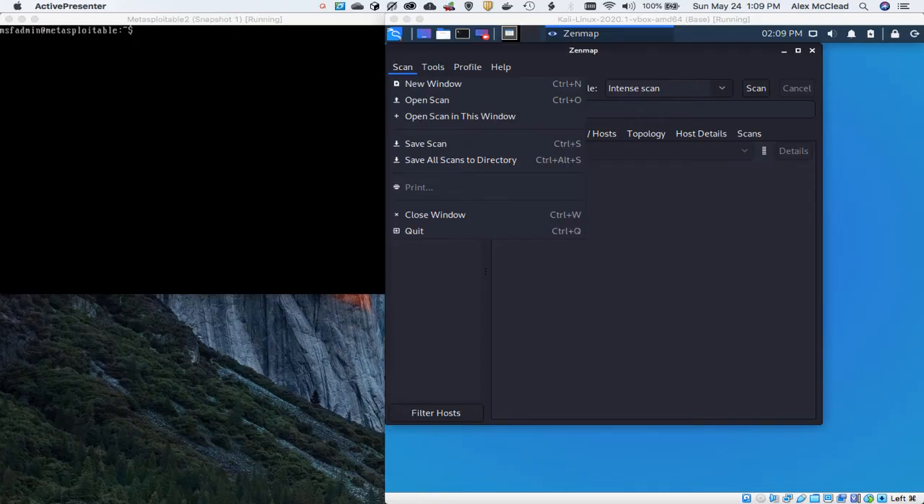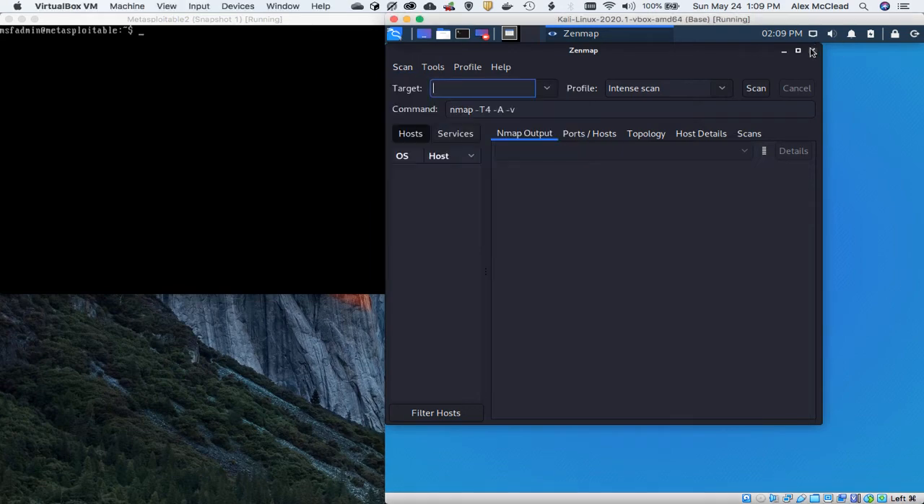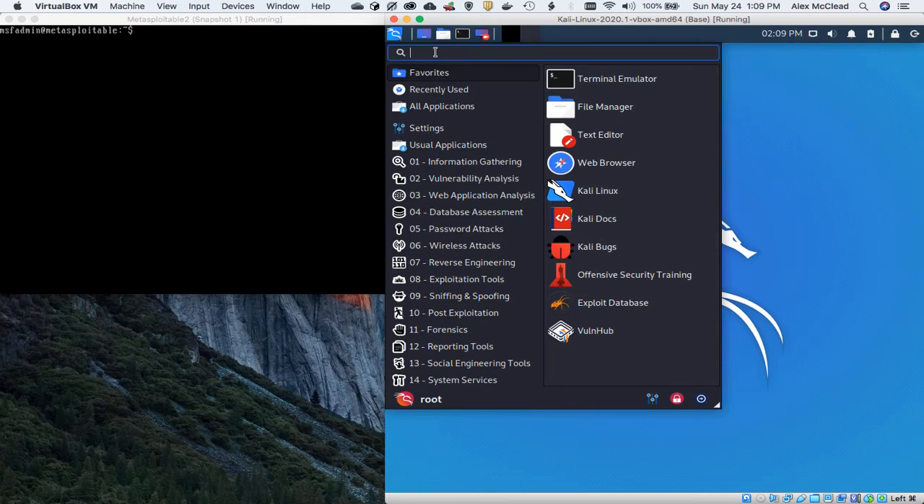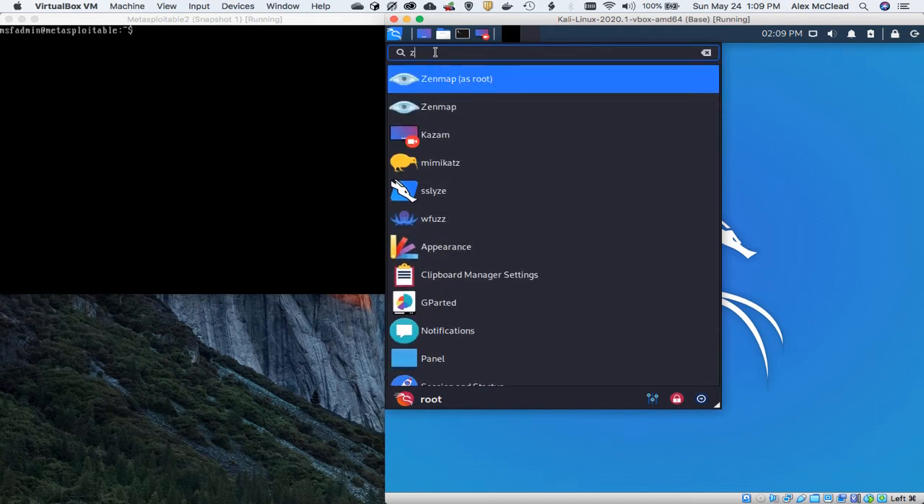Hello and welcome to Nmap Part 2, Introduction to the Nmap GUI. Today we're going to be going over Zenmap, the Nmap GUI, and we're going to be continuing to use it throughout this course. Let's get started by opening the GUI, Zenmap.